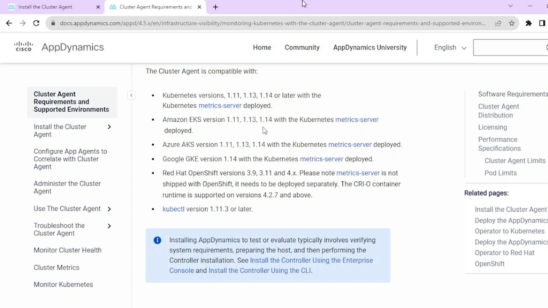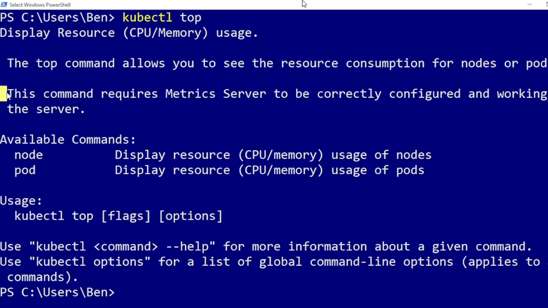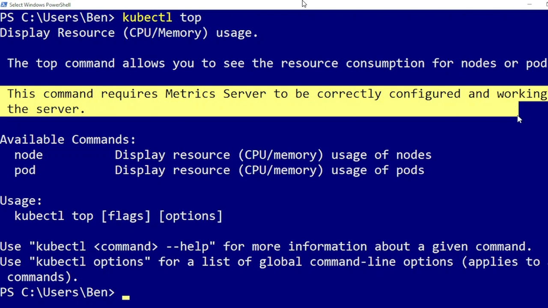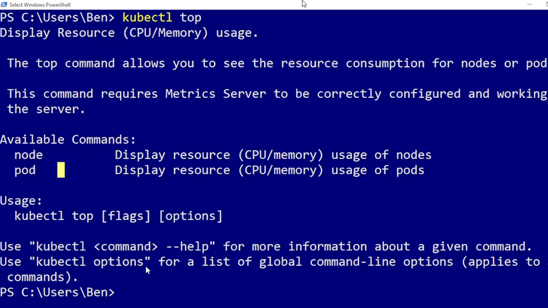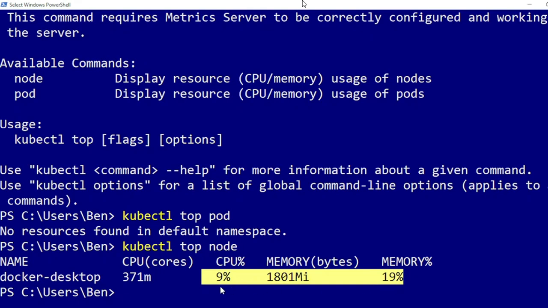To verify if metric server is already deployed as part of your Kube environment, you can check that by running the kubectl top command. Here you can see this command requires metric server to be correctly configured and working on the server. To check whether the metric server is available, we can check whether the pod and node metrics are displayed along with the top command. And you can see my node metrics have been displayed here. This means that my metric server is already deployed. If the top command does not give you any data, that means your metric server is not set up properly.